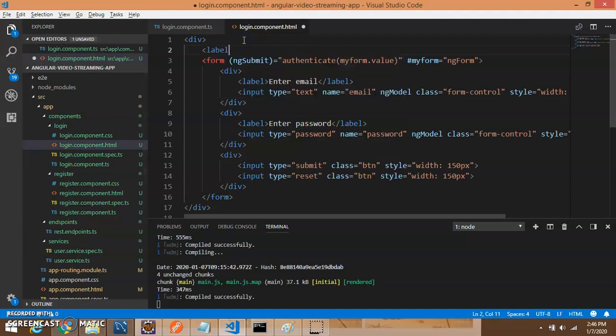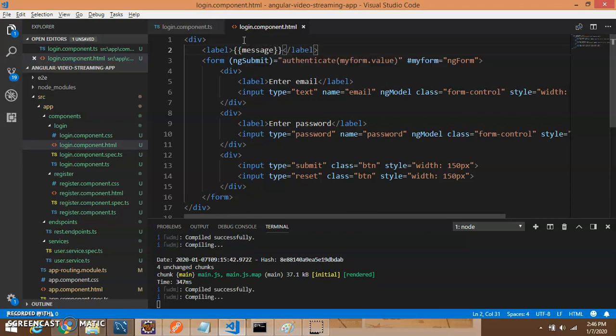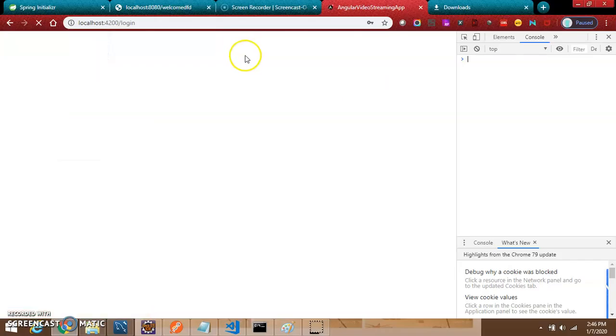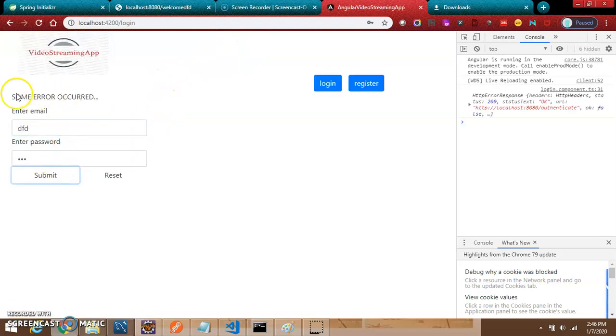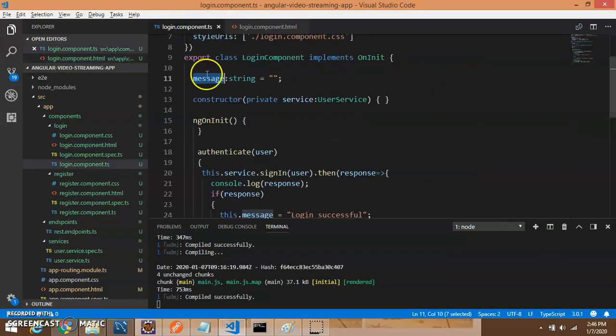I'll say label, and here in the interpolation I will put a message. Yeah, so now here I'll say some error occurred, so it is invalid username or password. So now I'll go to a@b.com, and then if I say 12345 is the password, it shows login successful. So we don't need to do much in it.